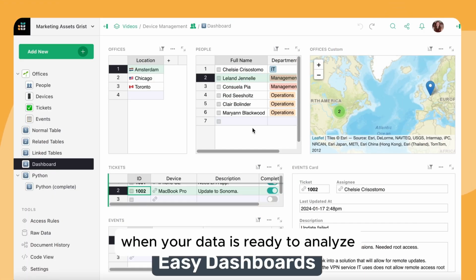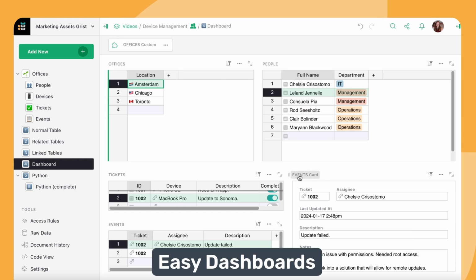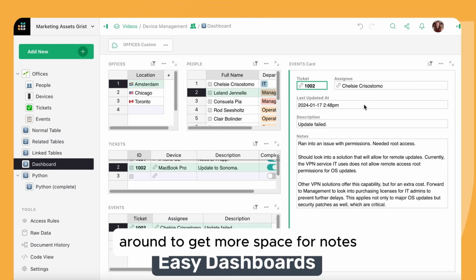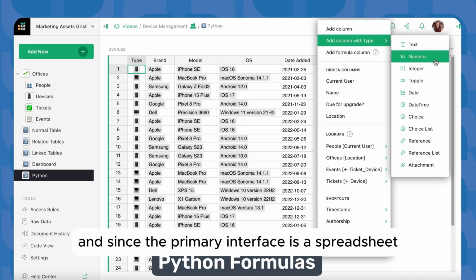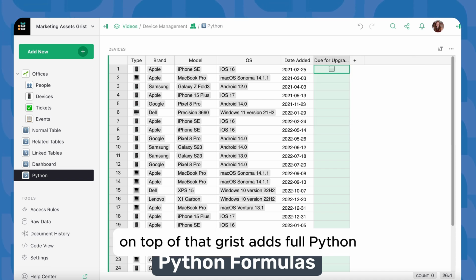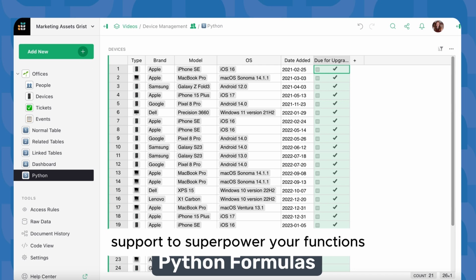When your data is ready to analyze, Grist's no-code app building lets you make dashboards in minutes. Here you can see I've hidden the map. I can also move widgets around to get more space for notes. And since the primary interface is a spreadsheet, you can use your usual spreadsheet formulas. On top of that, Grist adds full Python support to superpower your functions.